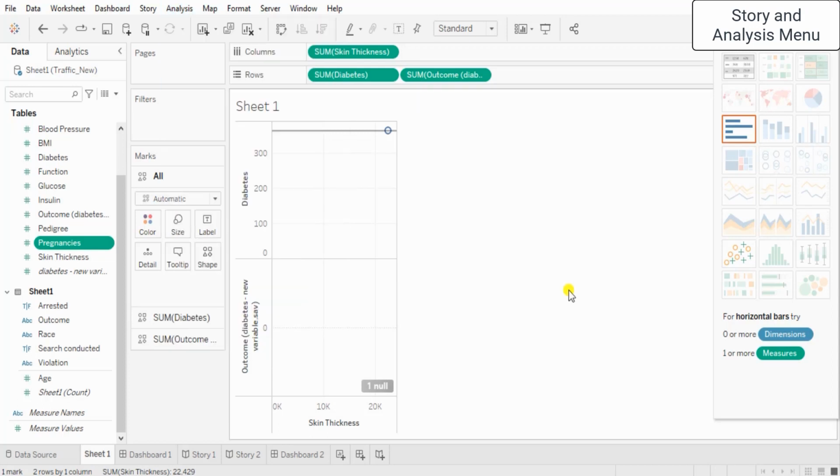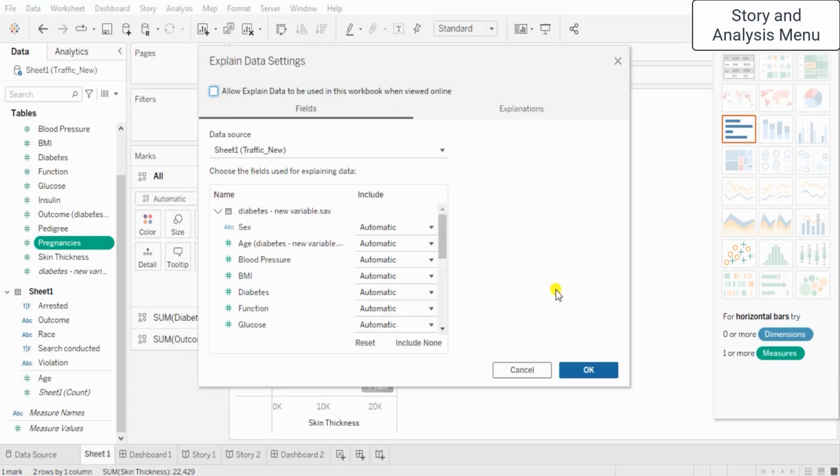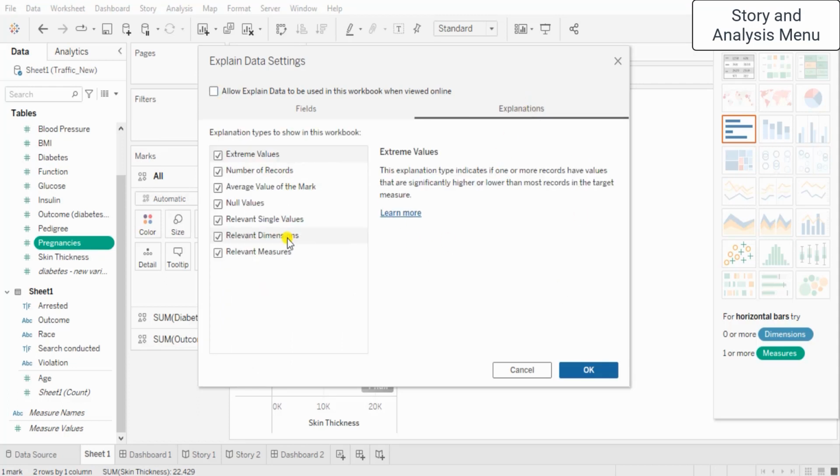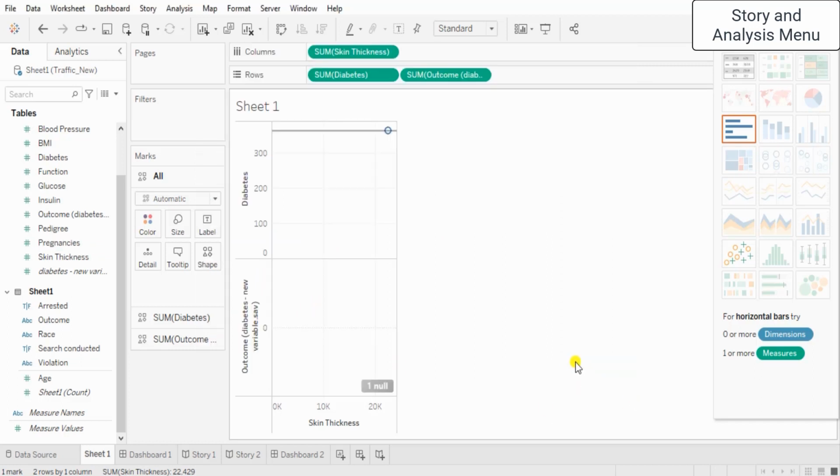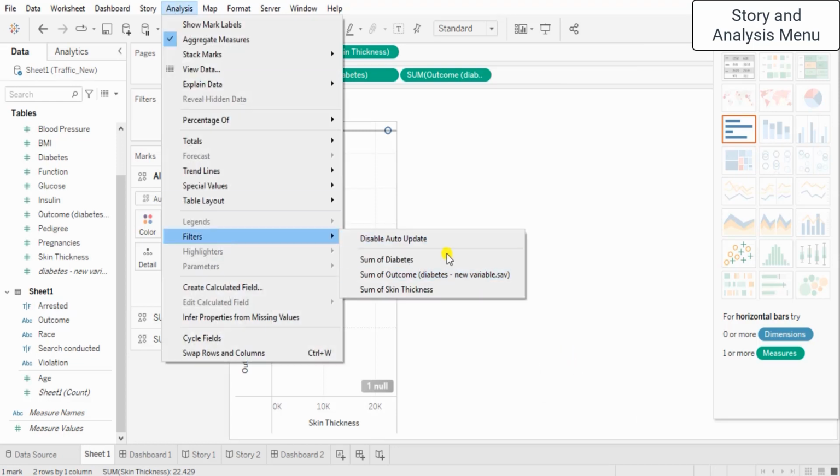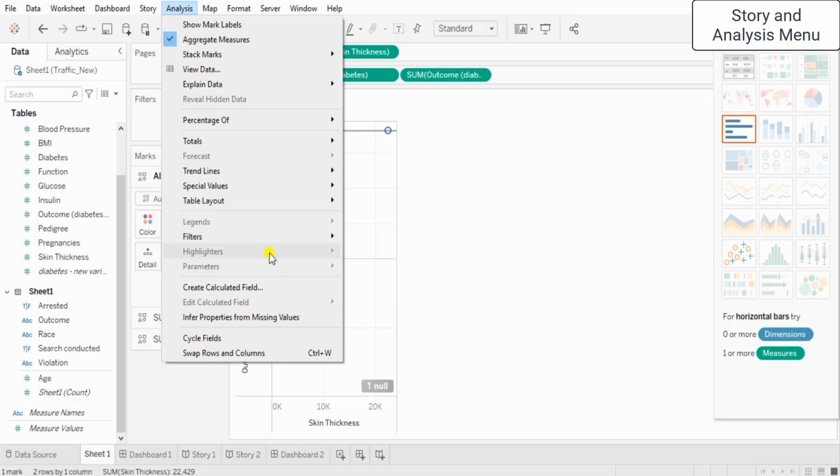Explain data. What does it show here? Okay, now this explanation. Number of records: this does not have much significance from our learning perspective, so I'm not going into much detail. You can use the filters. You can use the sum of diabetes. You can take the sum of different variables that are put up over here.